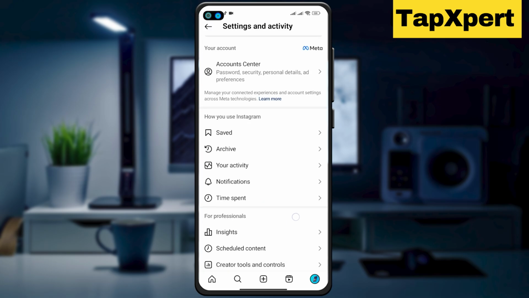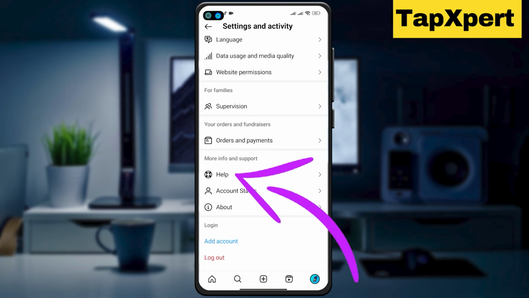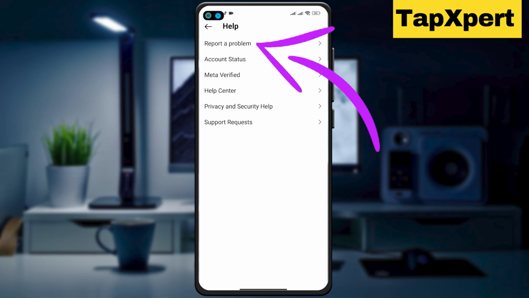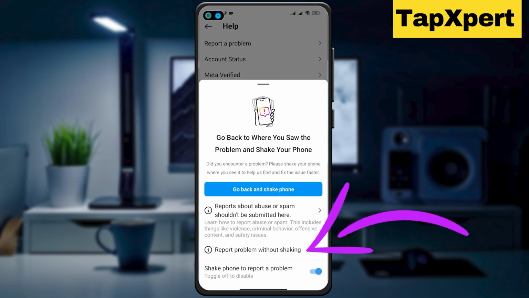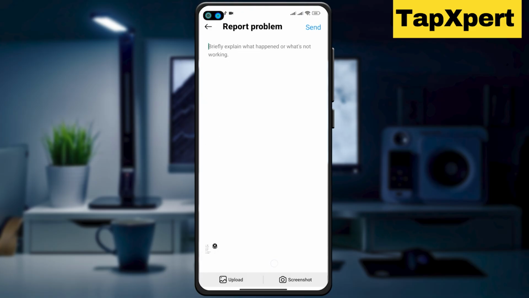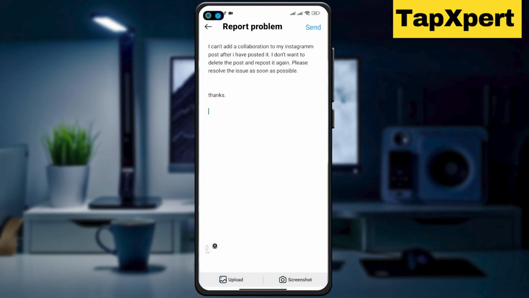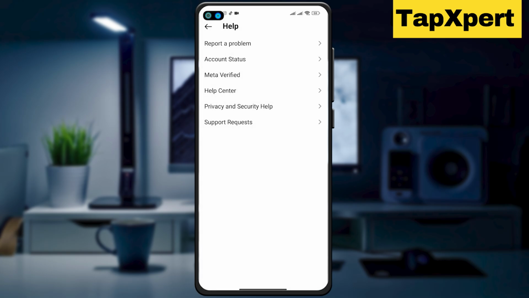Scroll down until you find the option help. Here it is. Tap on it. Now tap on report problem without shaking. Tap on continue. Now simply write or just copy from this video description and paste here. Tap on send. Within 24 hours, you will get a response from the Instagram support team.